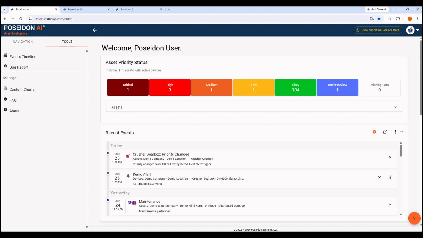That concludes this overview of Poseidon Asset Intelligence. You should now be familiar with account setup, the home page, company and location views, asset pages, events, tools, custom charts, and subscription-based access. Use Poseidon AI regularly to monitor asset health, review sensor trends, document activity, and respond quickly when alerts indicate that attention is needed.